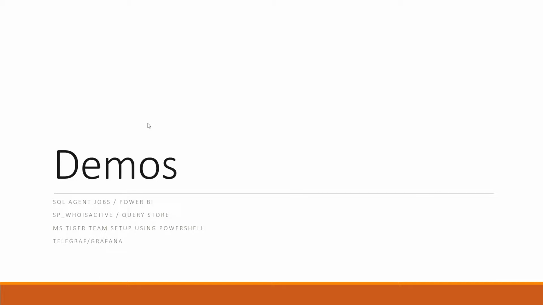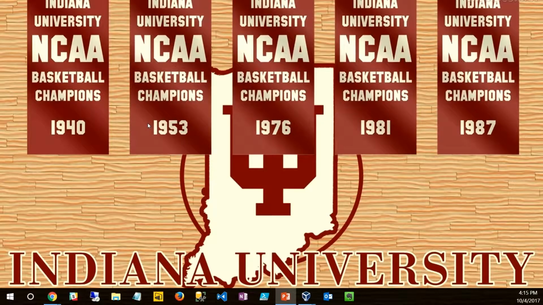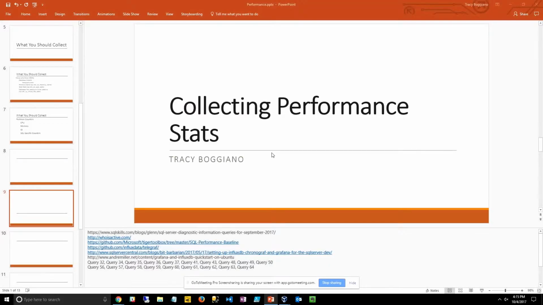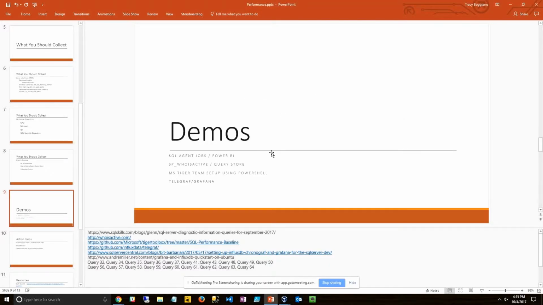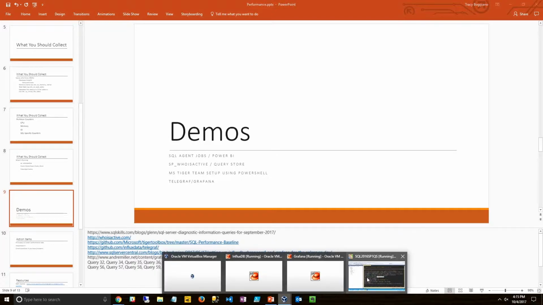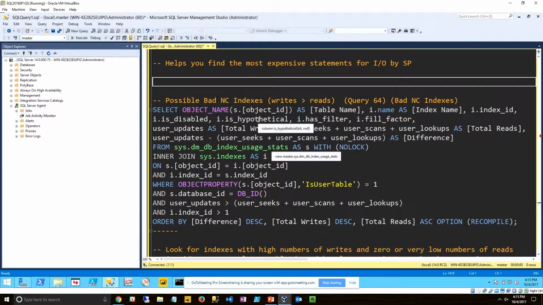So, the easiest way, if you don't have any resources and your company won't give you a server to do anything with, because I've been there, done that, is you can set up some SQL Agent jobs and capture data yourself. And now you have Power BI, so you can actually write your own Power BI reports to look at data.